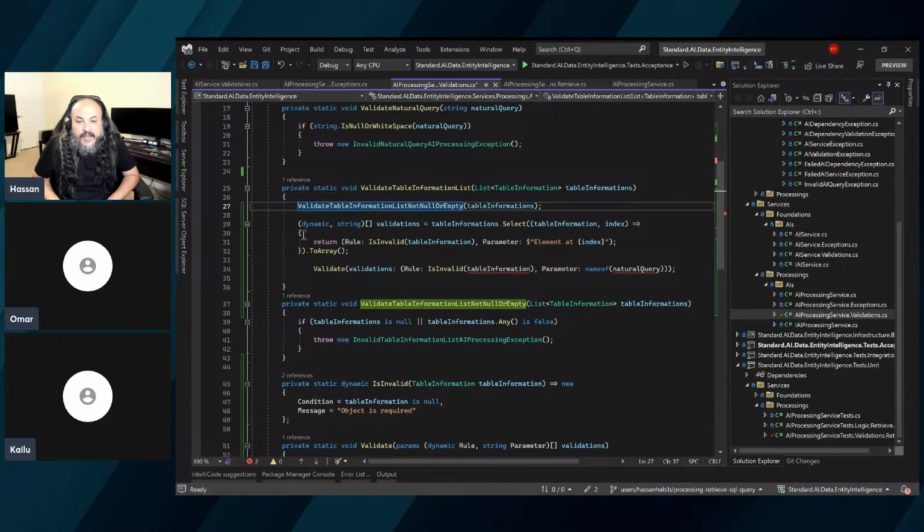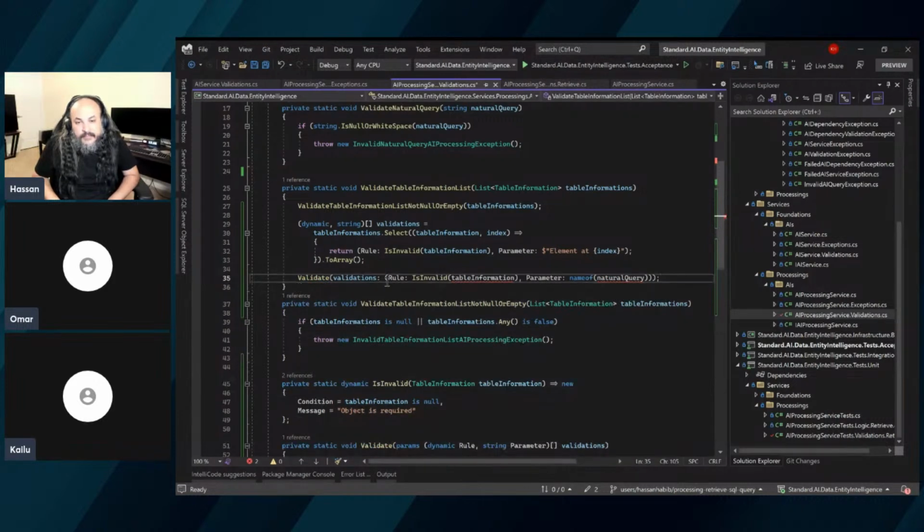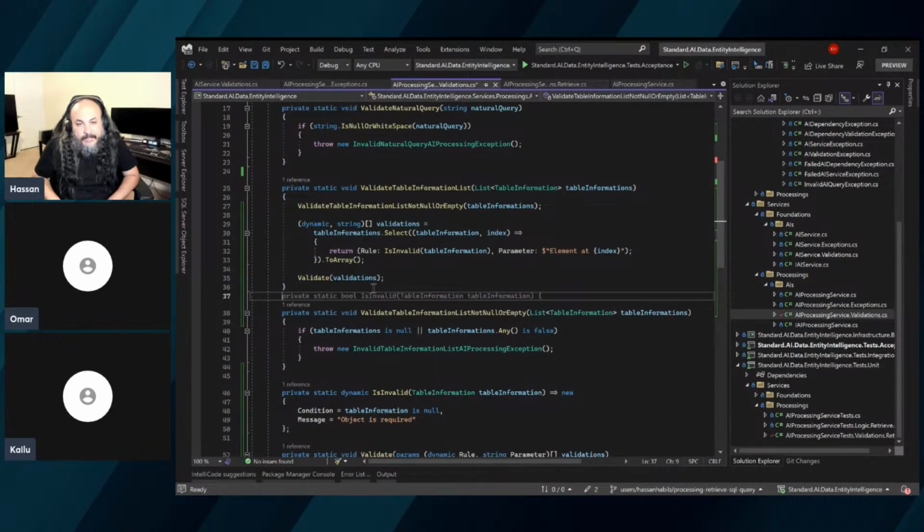Now take that validations and pass it to the validate methods underneath it, and that would be it. That should do the trick. What do you think, Omar? Is that a good solution? Take a new line after line 36. Go ahead, Omar. Yeah, that's almost what I was thinking of.